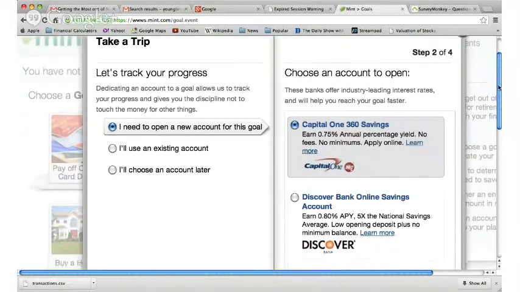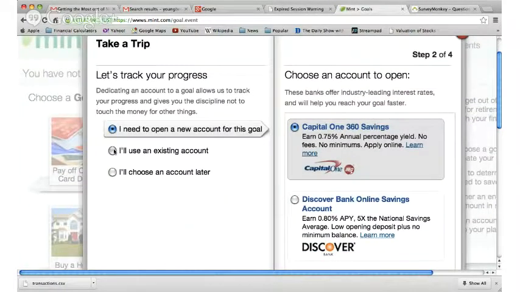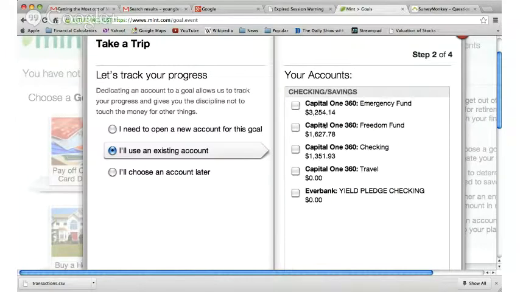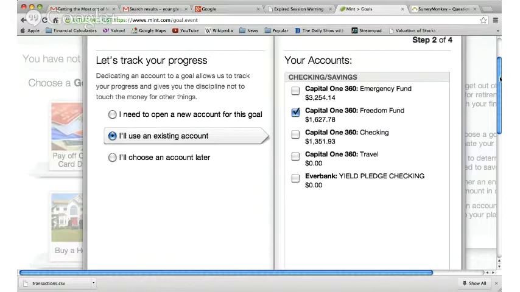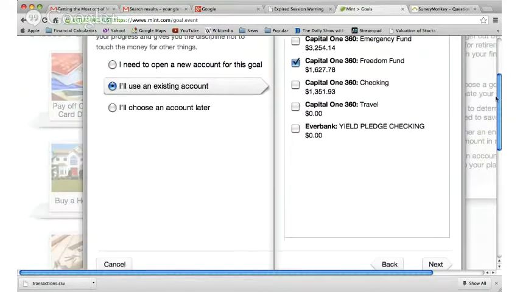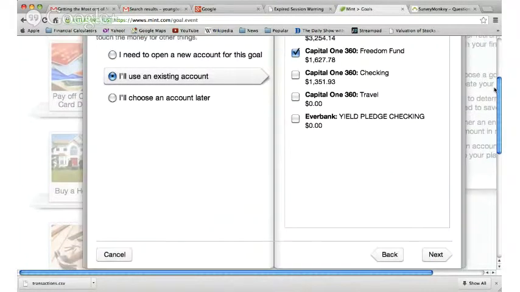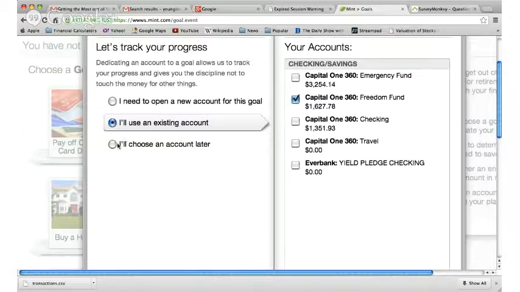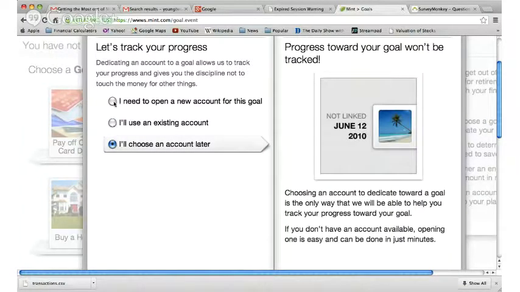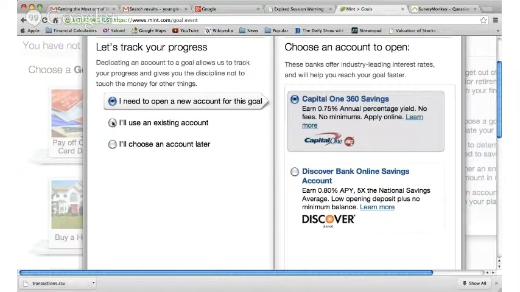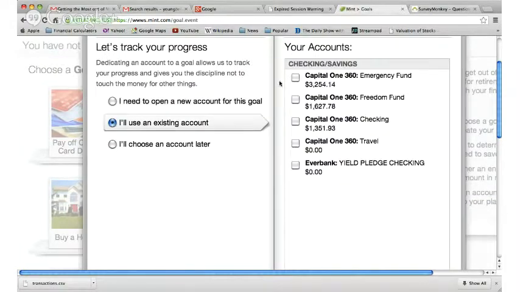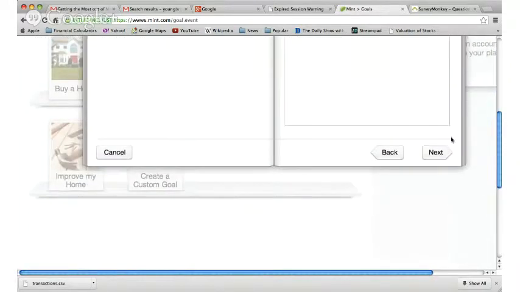and then you can link an account to that goal. So let's say I call this my Freedom Fund. That's what I use to do all the fun stuff I want to do. So I'm going to link that account to my goal, and it'll track my progress according to that balance. You can also choose to open an account later. If you say I need to open a new account, bam, they're going to advertise to you. So I'm going to use my Freedom Fund. I click next.